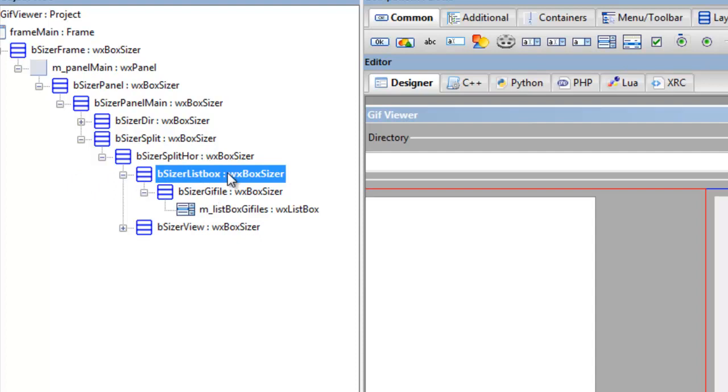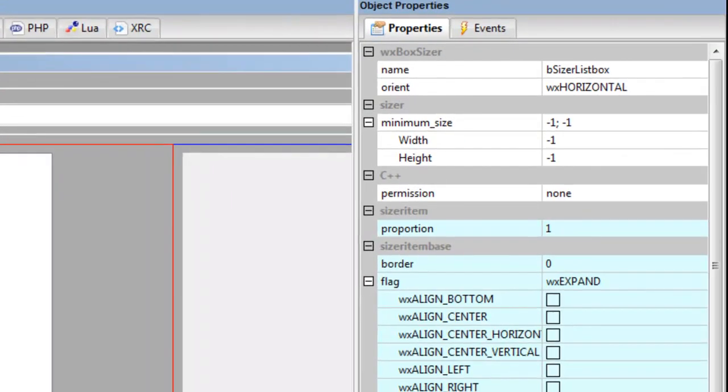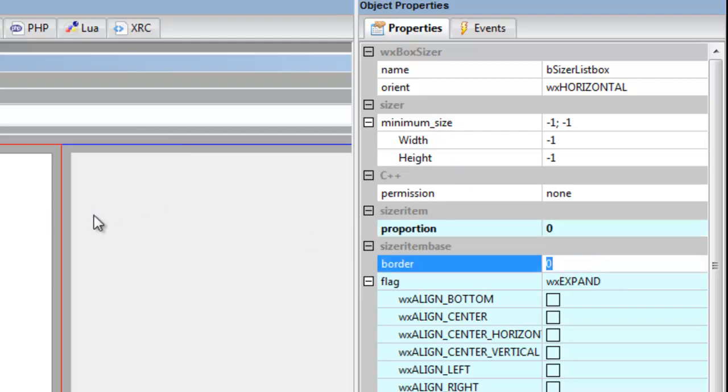So the list box sizer is horizontal, yes, and we go over here and this should be proportion 0. You notice that this bounced back to there. That's it. That's all you have to do.